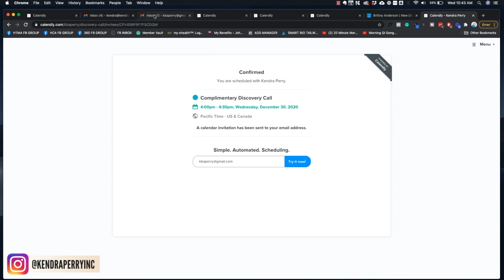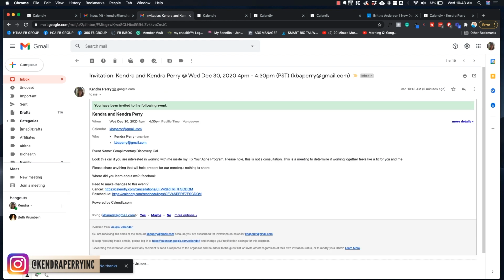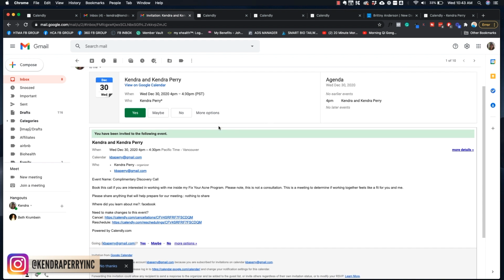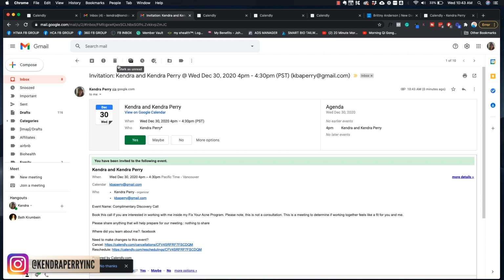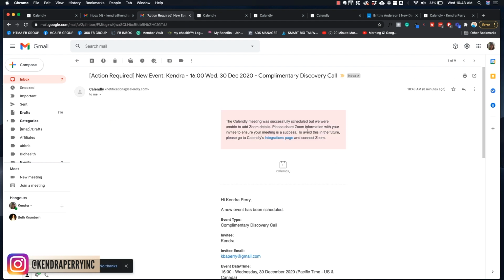And then let's go into this email address. So now I get this new event, action required. And all I have to click is yes, and that will automatically go into my calendar. And then this will also include the Zoom link if you are integrating with Zoom, which I highly recommend. So you can see here, it was successfully scheduled.